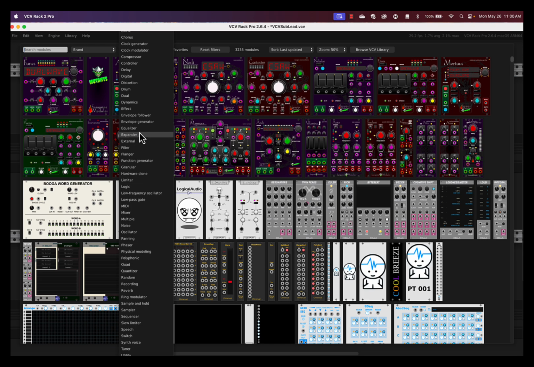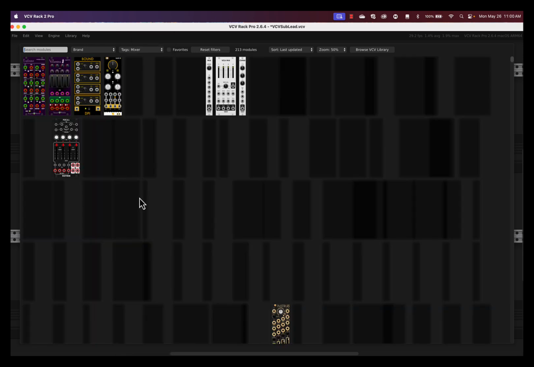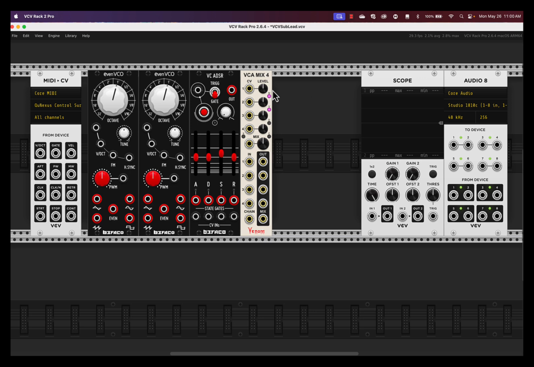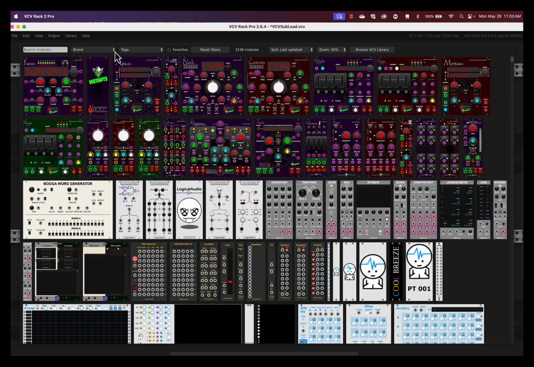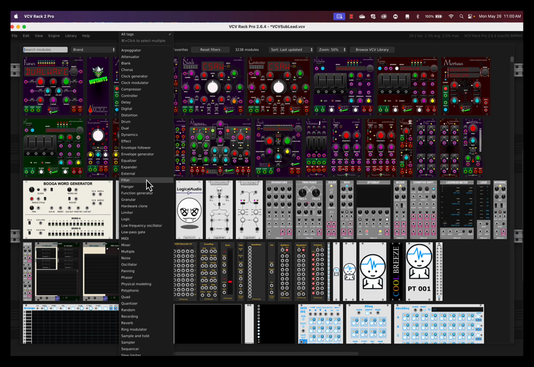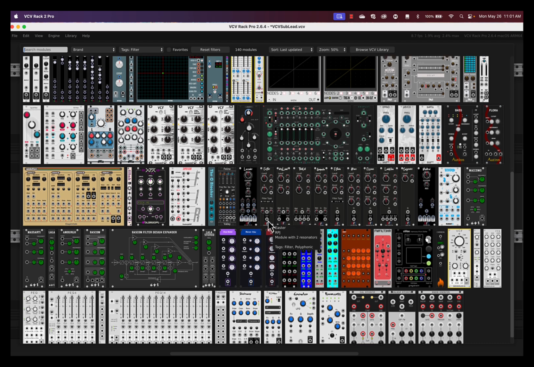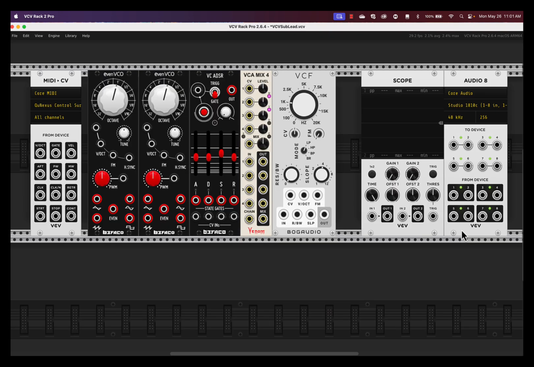And I'm going to search. We're going to find a mixer under tags. And I've got this guy right here, looks cool, the VCA Mix 4 from Vult Audio. Then last but not least, I need to have this going to a filter. So I'm going to search for a filter. And I will look and let's use the Bogaudio filter. That's always a classic. Then we'll leave some extra space in case we decide to add anything else for effects.